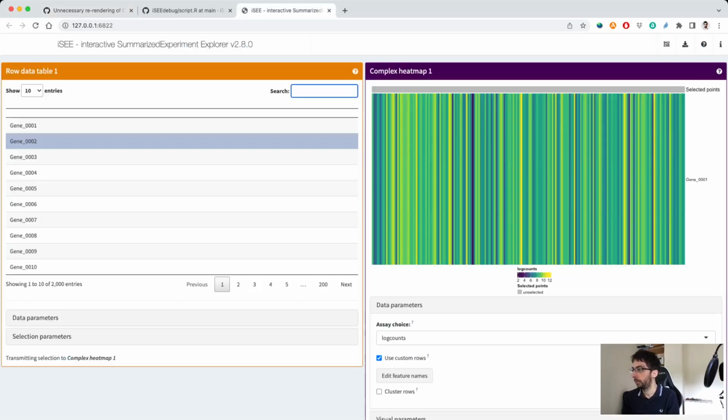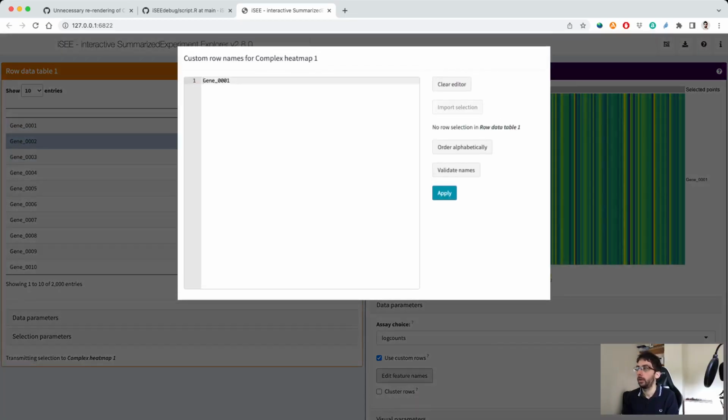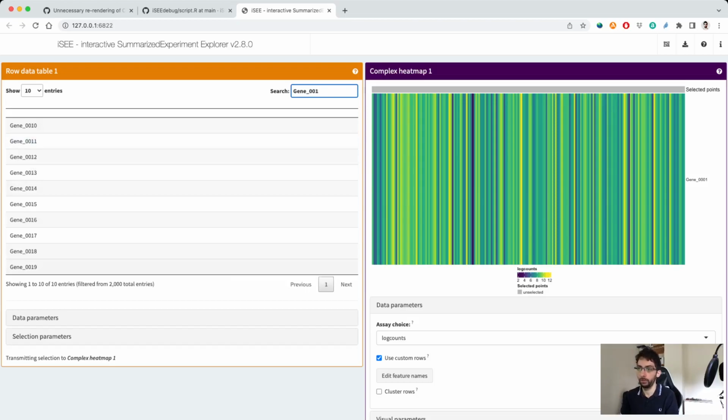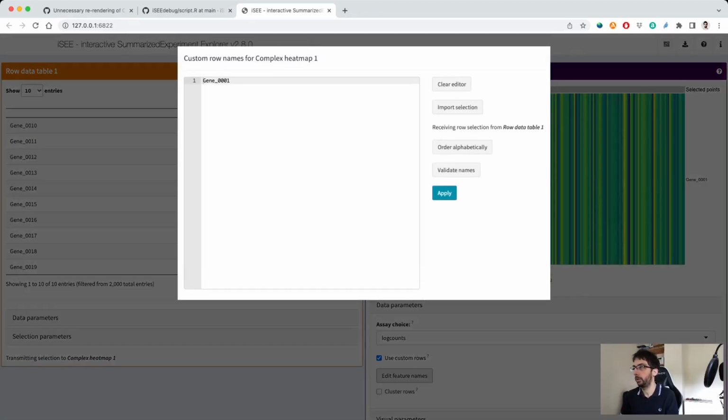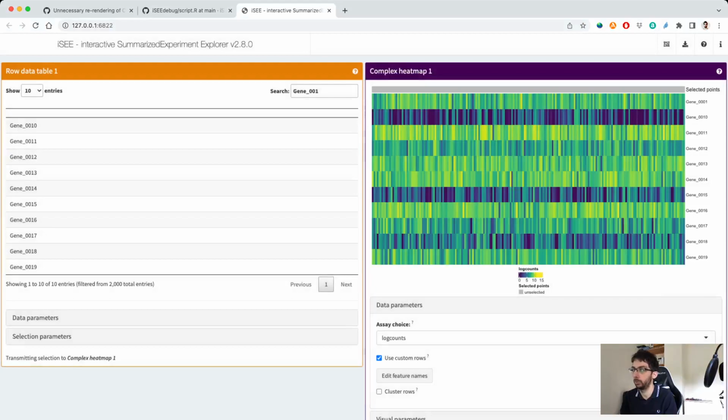The other thing that I mentioned in passing is the edit feature name button here. If I click on it, it opens a modal and no row selection. Oh, there is a row selection. Oh, I know why. The row selection is gene 001, so now I should have 10 genes, and edit feature names now detects that there's a selection coming in, and if I import it, I'm getting genes 10 to 19 imported. But again, notice that the heat map hasn't updated yet, because even though I've edited the list, I still haven't clicked on the apply button. When you click on the apply button is when the heat map gets redrawn.